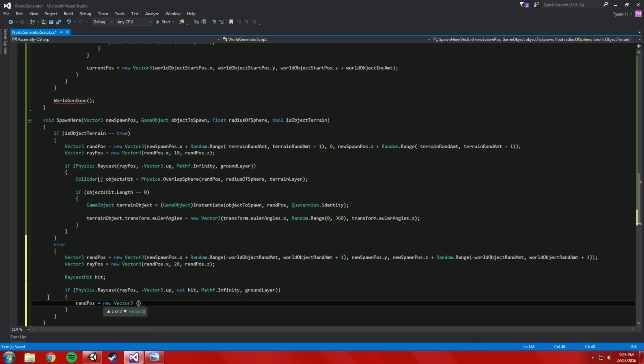So we'll say randpos is going to equal a new vector 3. That vector 3 is going to be randpos.x. The y value is going to be the hit.point.y. So where this raycast is hit is where the y value is going to set itself to. It's going to set itself to its y value, and randpos.z. So essentially we're just changing that randpos to account for if we've hit any terrain object. It's going to adjust the y value to put it on top of that terrain, because the point at which it hits should be on the top of the object.